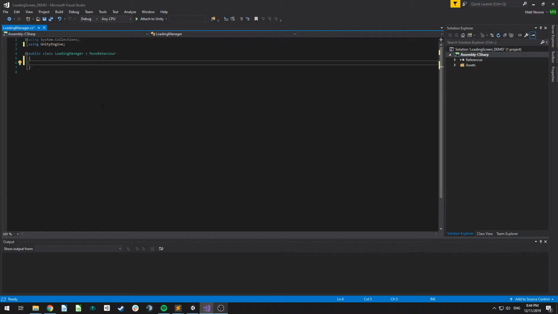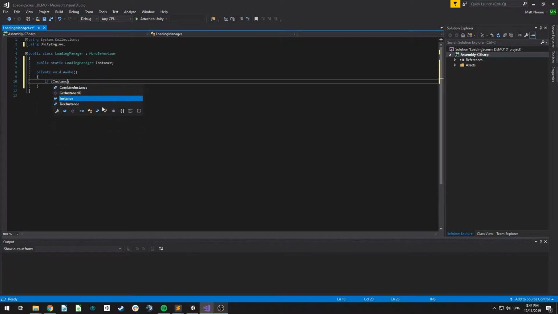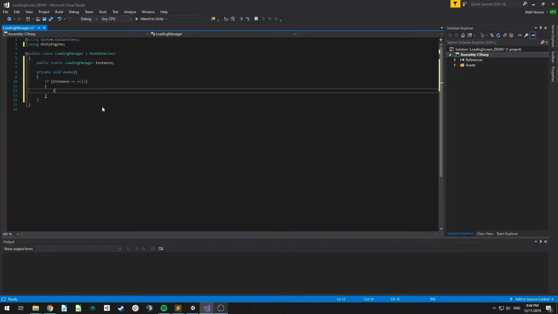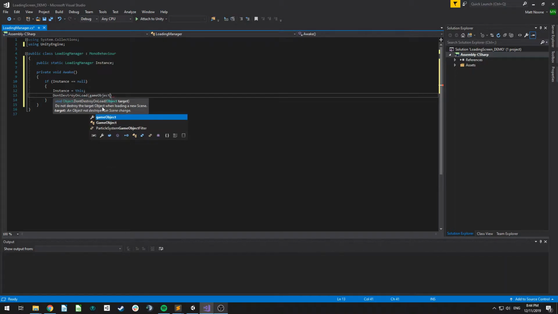With a singleton, we access the class through a static instance variable that we can make by typing public static LoadingManager instance. Inside Awake, we check if our instance is null. If it is, then we set our instance to this. We also call DontDestroyOnLoad, passing in our loading manager so it doesn't get destroyed when we change scenes.